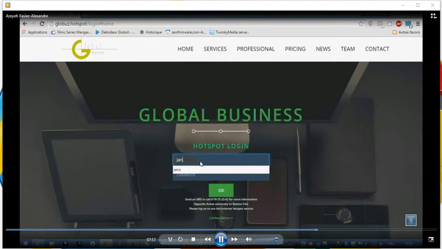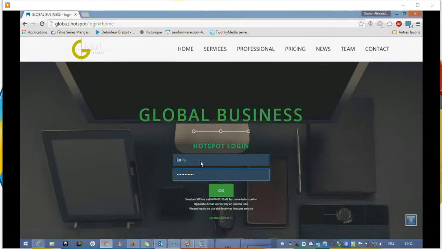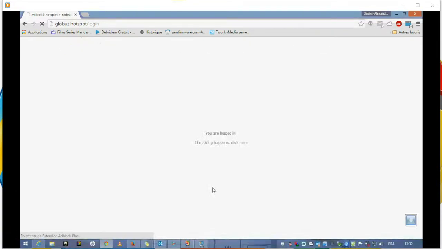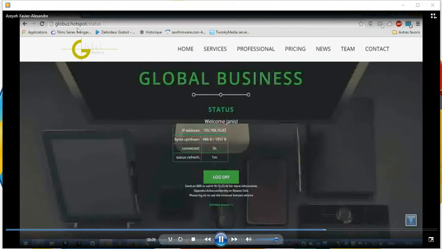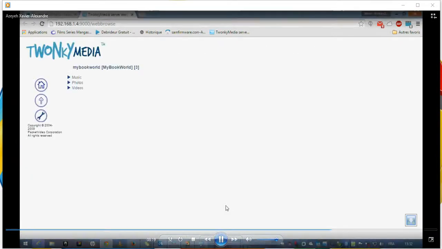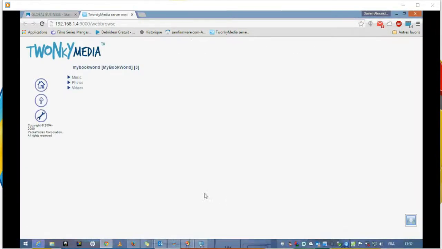I type in my username, my password, and then I click OK, and I'm logged in. So this is my status. So you see the address bar. It has switched from login to status. And now let's see if I can have access to the jukebox. Yes, it is going. Another jukebox.